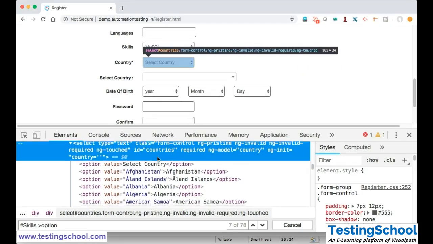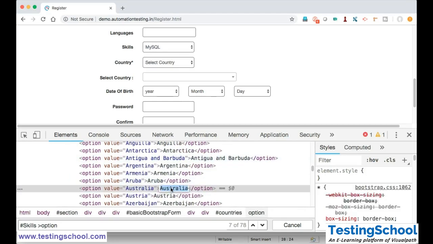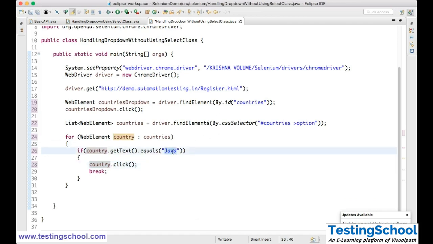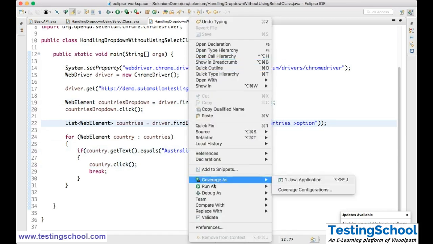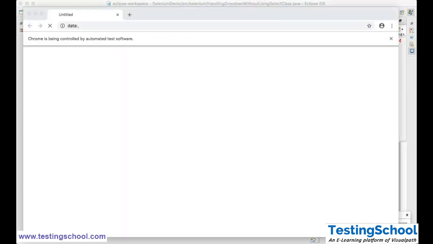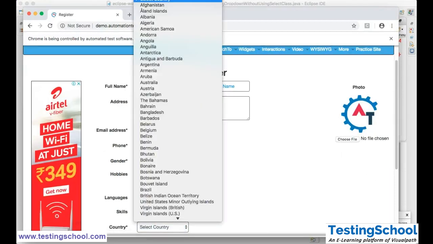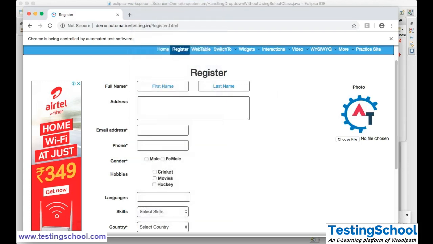What I'll take, Australia. I'll take Australia here. Right, same logic, only these two things changed. Right, run as Java application. What happened? It's not selected. Okay, we'll see what happened.